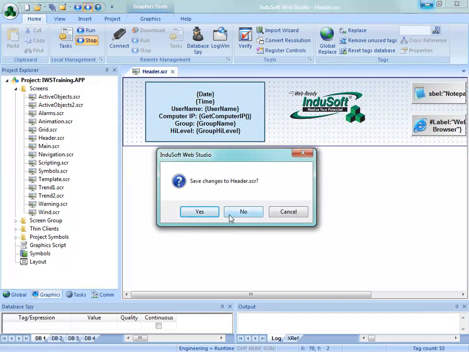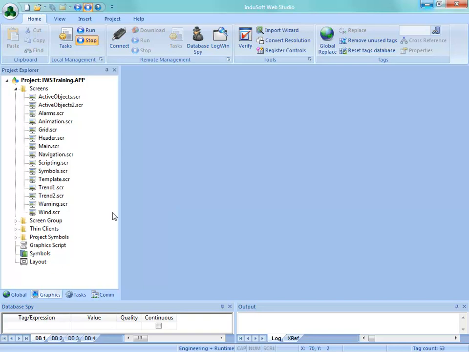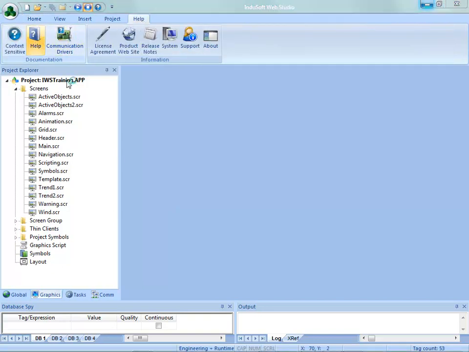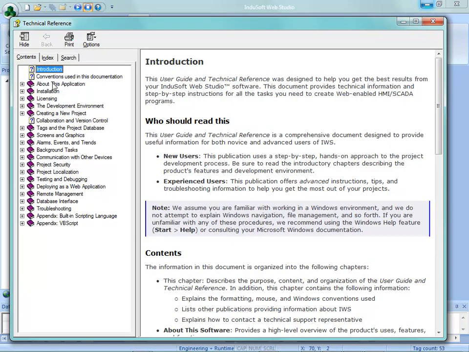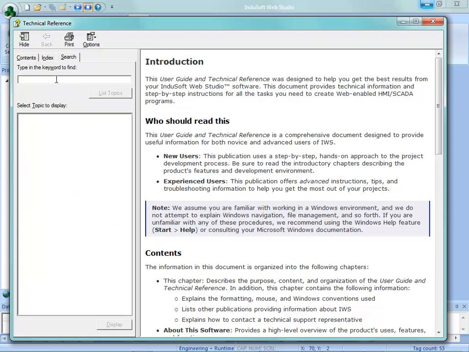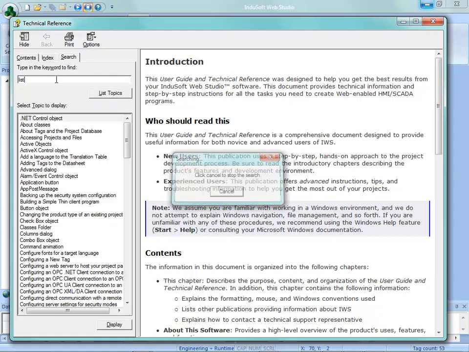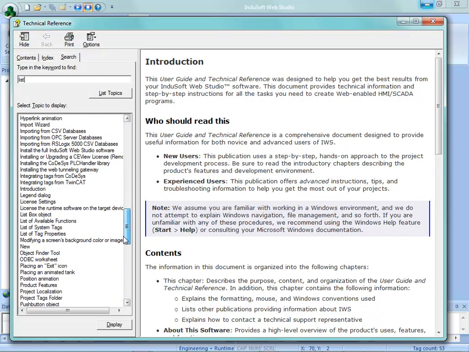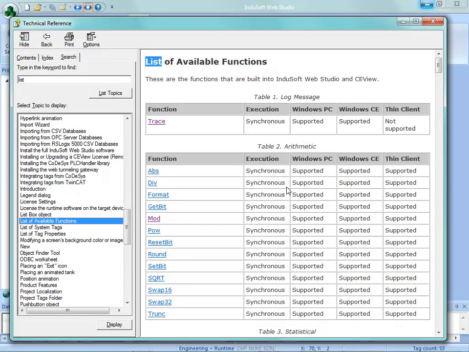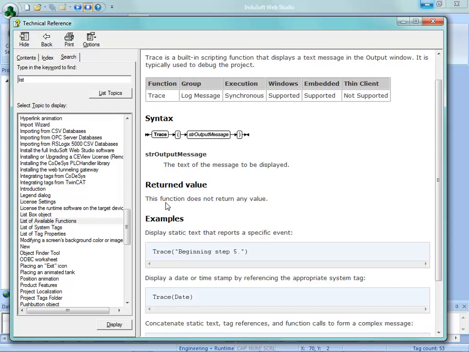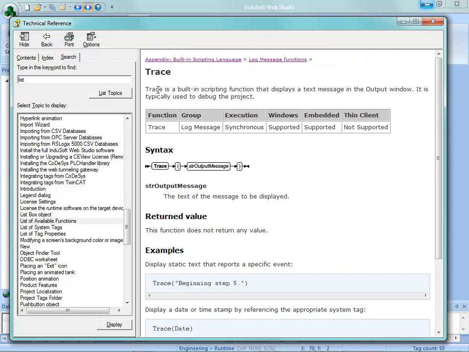Close this, save that. And now let's open up the help system and run through some of the common commands that you're going to run into. So I'm going to go back to here, search, I'll do the list the topics, and then go back to list of available functions. I'm going to point out maybe 10 different functions here. The trace function, the way that it works is it will put out a text message into the output window or the log window and help you debug a project.